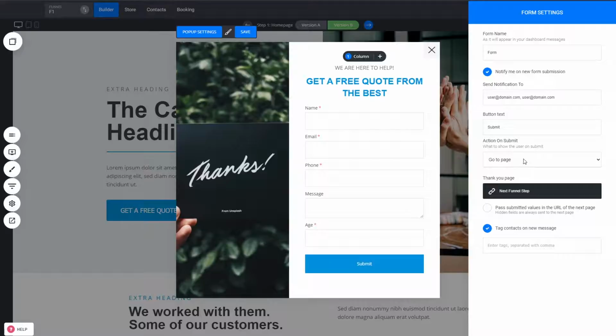And yeah, on what is the action after they submit the form, by default, going to the next step, which is our thank you page that we just added. So this is it. This is how simple it is to start collecting information.